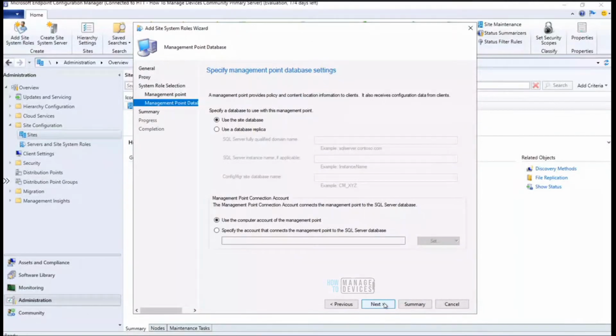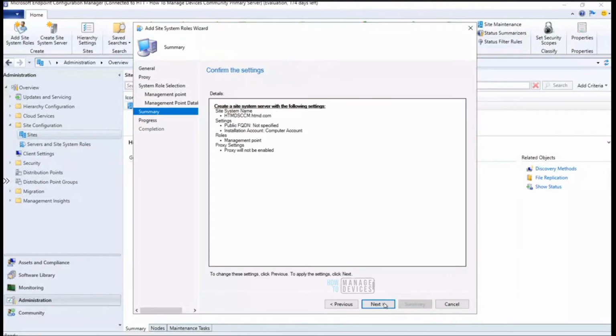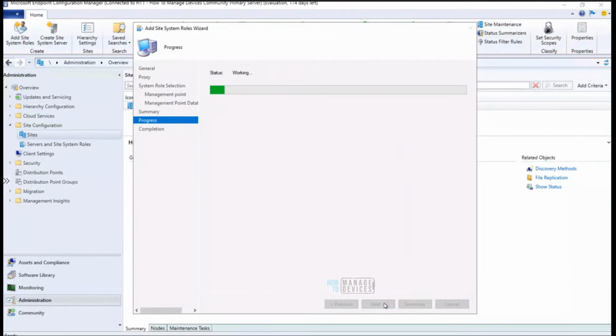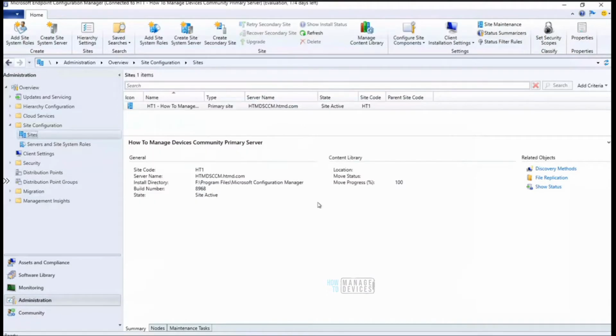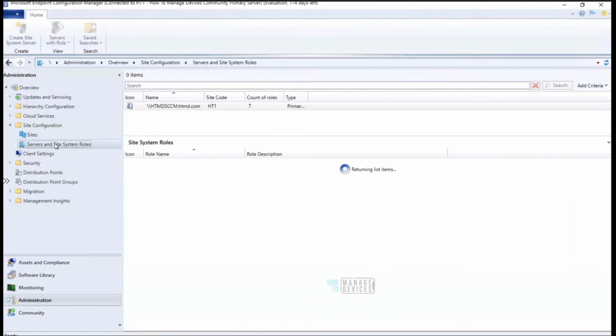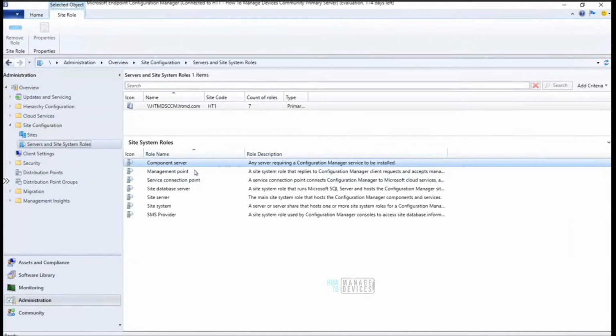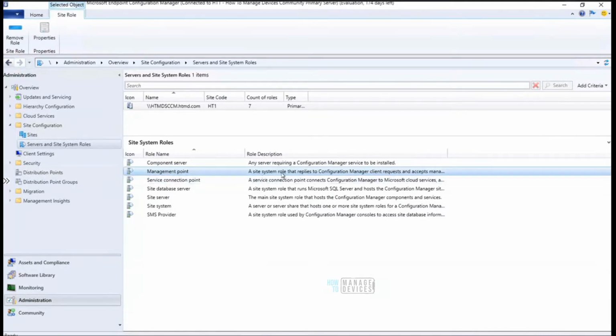Click next, and click finish. Now we have started the installation of management point.